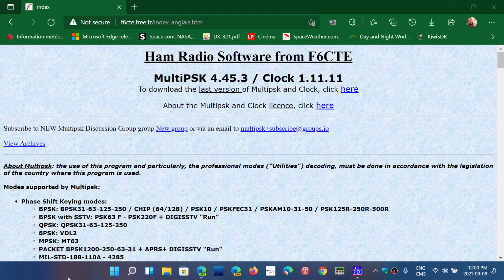Welcome to the Shortwave Radio Channel, and we often talk about software for decoding modes and different software for shortwave radio. Well, MultiPSK, which is one of the most popular software for decoding digital modes, has been updated. We are at 4.45.3 right now, so this is the latest version. I'll post the link to this page in the description below.